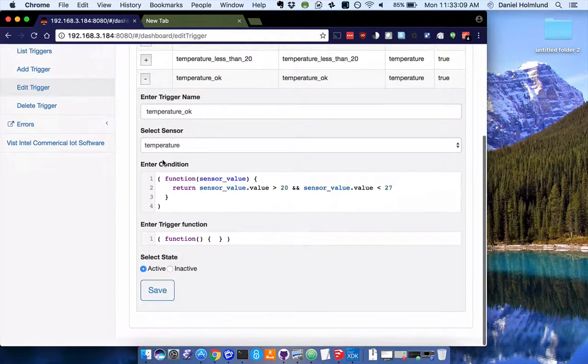So if we go look at temperature OK, we see that the trigger has its name, the sensor that it's associated with, a predicate function here, which says that this should trigger if the value of the temperature is greater than 20 and less than 27. And if that happens, we should do something. You know, maybe we just want to say all is well. All right, and save that.